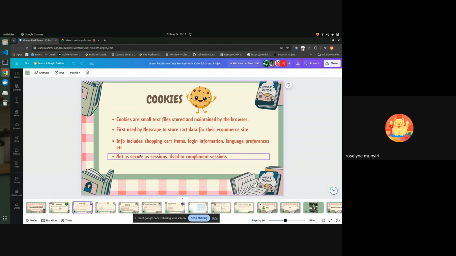I want us to really understand what happens in the web browser when you're setting cookies. Cookies are small text files stored and maintained by the browser. They were first used by Netscape to store cart data for their e-commerce site. Netscape was a web browser back in the 90s, and it led to the birth of Mozilla, basically.